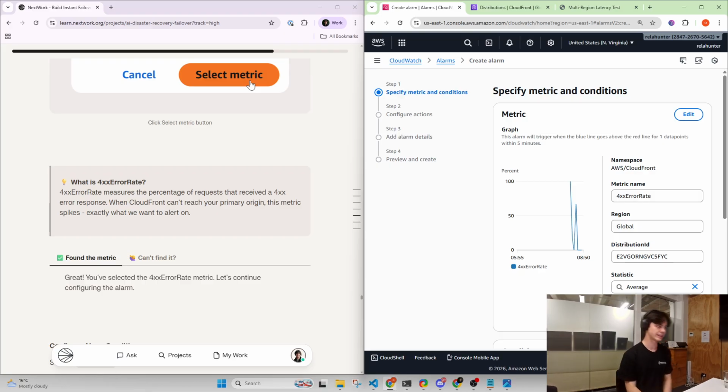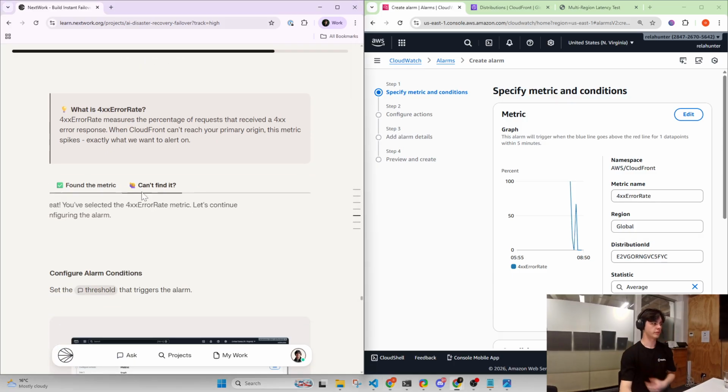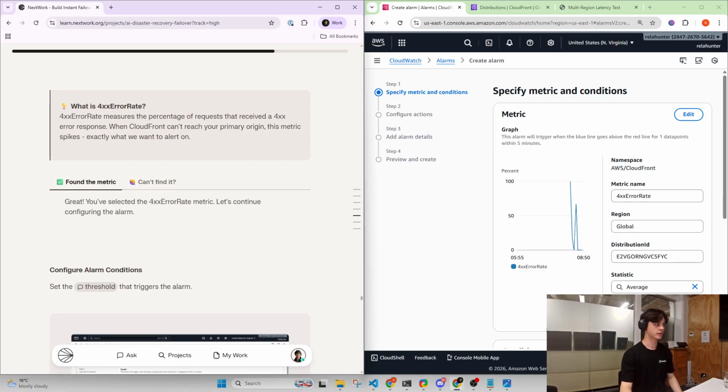What is 4xx error rate? 4xx error rate measures the percentage of requests that receive a 4xx error response. When CloudFront can't reach your primary origin, this metric spikes, exactly what we want to alert on. Cool. So found the metric. There's some more information about figuring out where it is there.